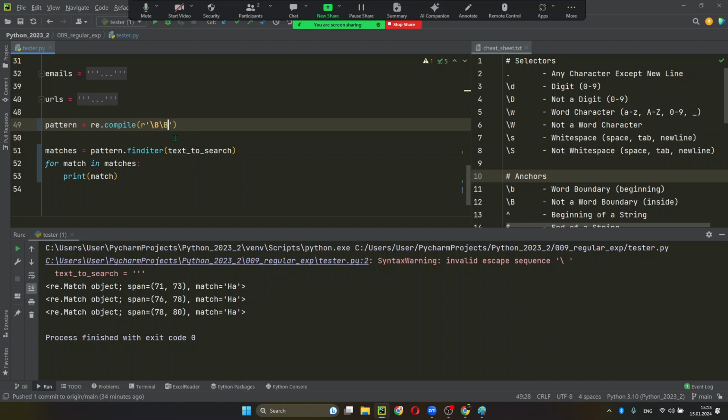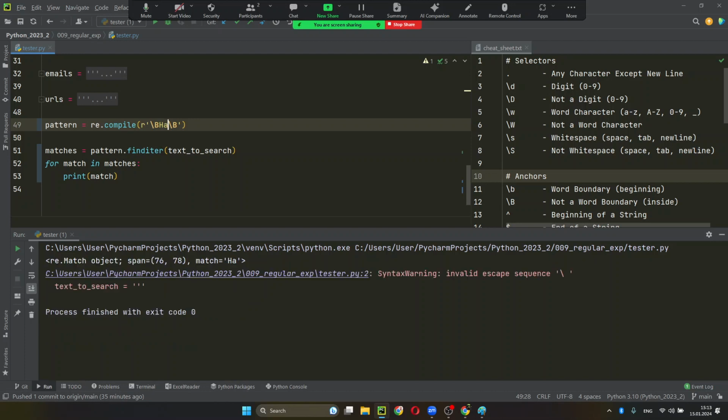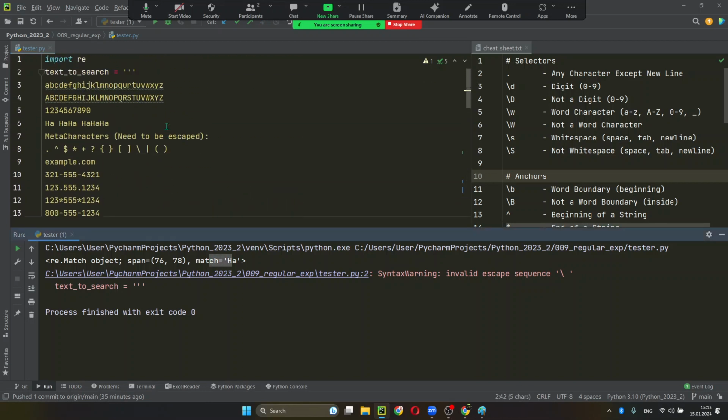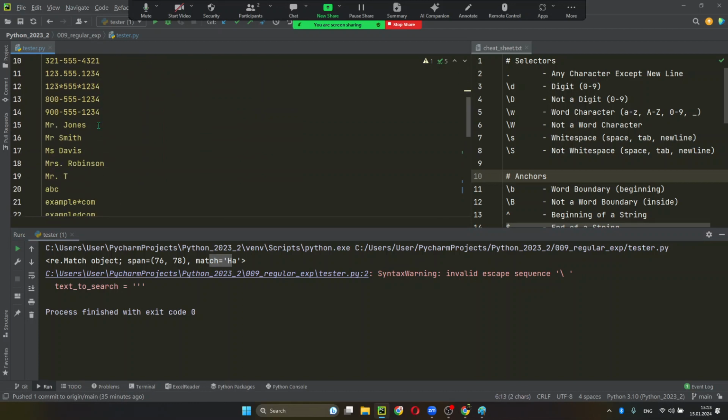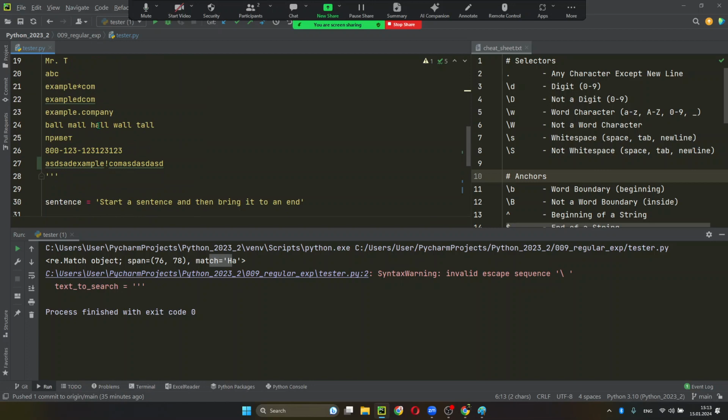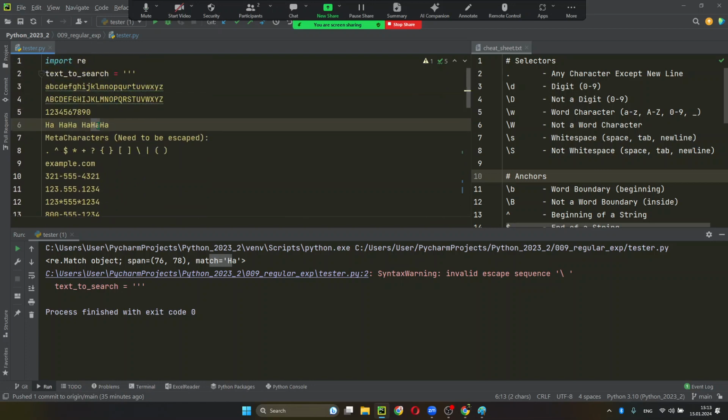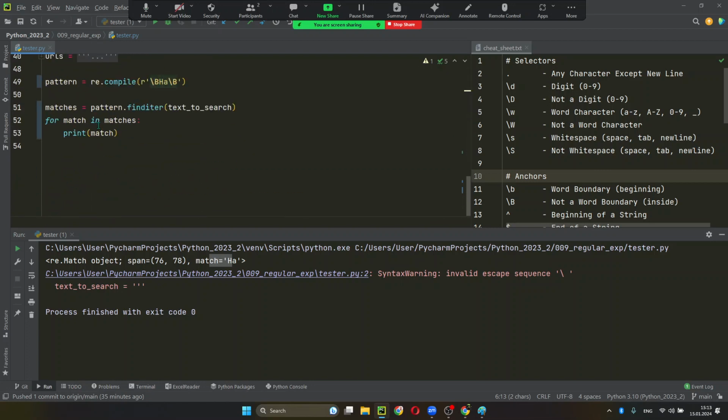So if I do it \B, sorry, ha, afterwards, this means that this ha must be inside the word. There must not be any spaces or word boundary to the right or to the left of it. So if I do it like that, I only get 1 match. And I get 1 match because there's only one ha that is surrounded by text. Okay, if you want to put this ending bar B, then it will show the ending ha.